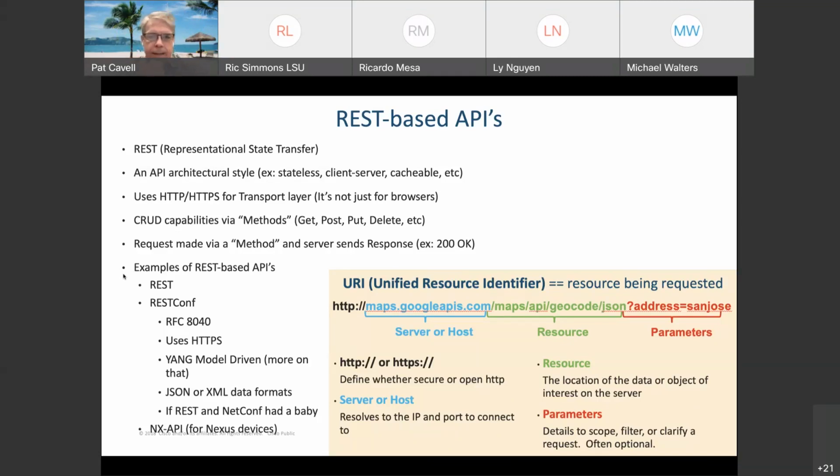These requests are made, and then you're going to get a response back from the device, and you may get a 200 OK, which is something we've all seen. We might see a 400 series response, which is not good, or a 500 series response, which is not good. Some examples of REST-based APIs are REST itself, but then the newcomer, the one that's in use much, much more for managing network devices, is RESTconf, okay?